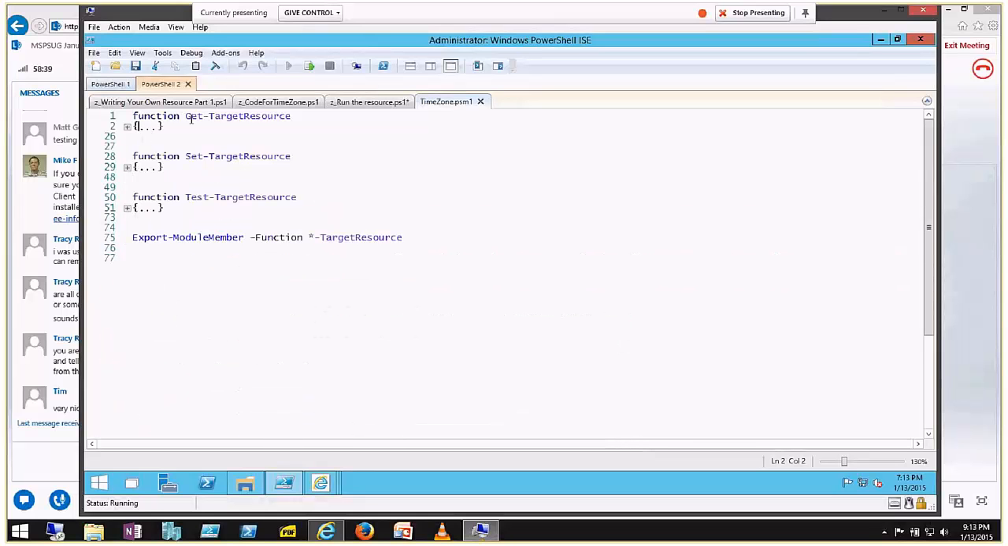The 3 parts of the DSC resource are the get, the set, and the test. Whenever you're running the local configuration manager and you want to carry out something with that resource, like setting the time zone, it's going to run through these in an order. It's actually kind of reverse order. It's going to first run the test.